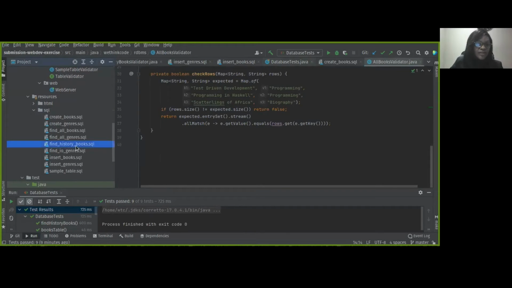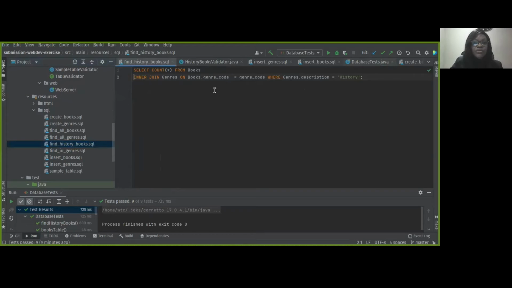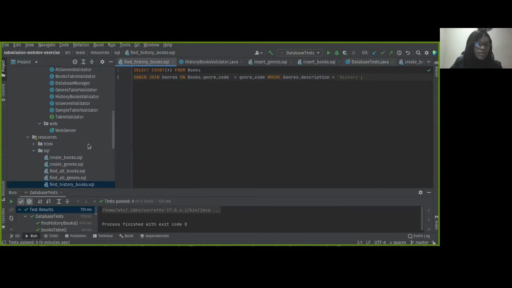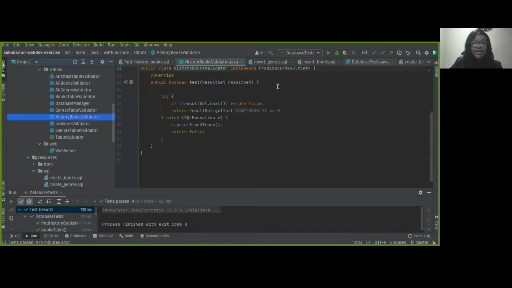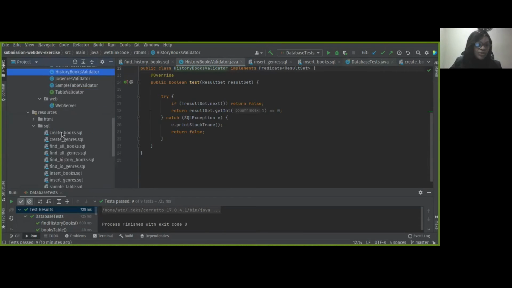I'm just going to go ahead and find our history books. With our history books, what you find here is that now we're using inner join. Inner join in the sense that there's a relationship between the two tables in a way. So in this code, we're trying to find all books with a description of history. So from the RDBMS, we're going to use the history books validator. The history books validator is what validates whether in that table we can find history books, right?